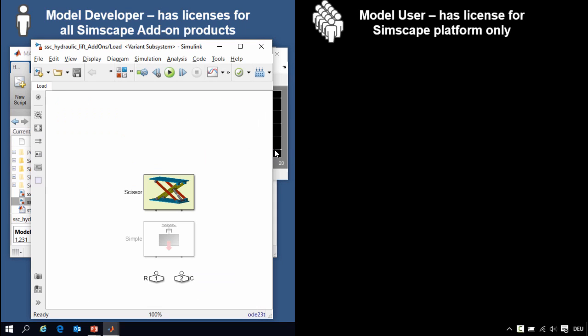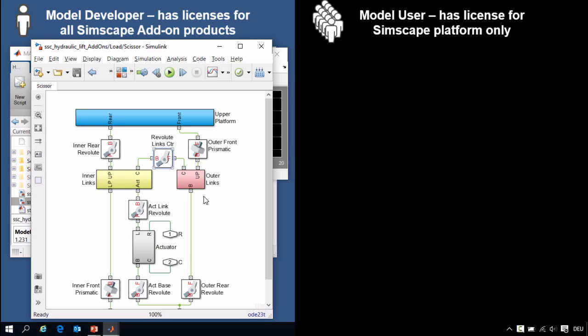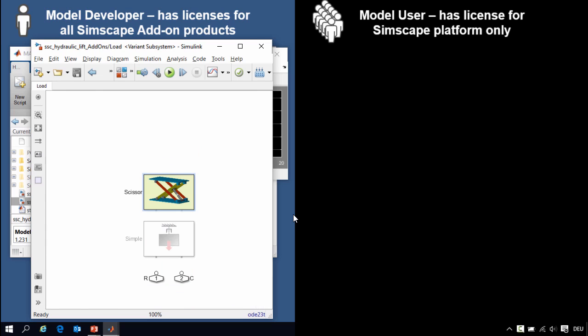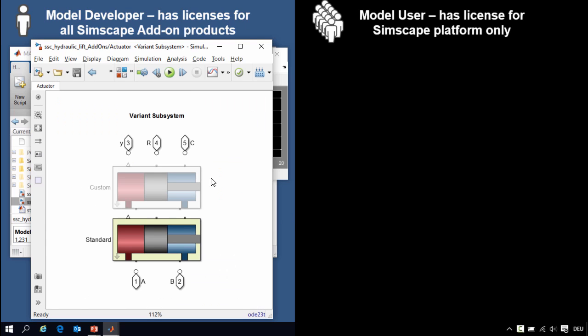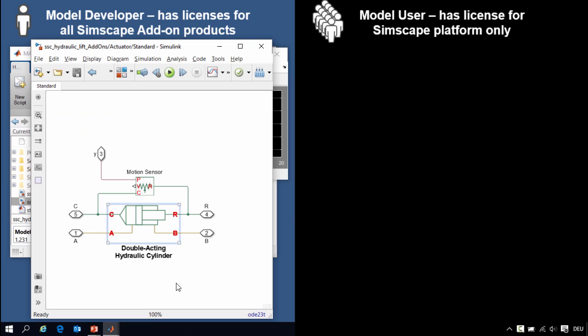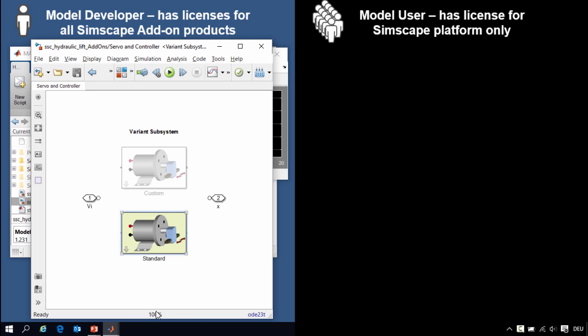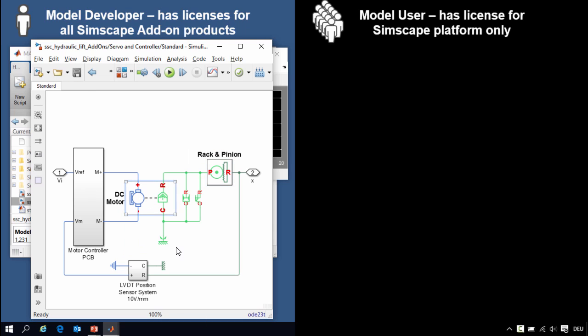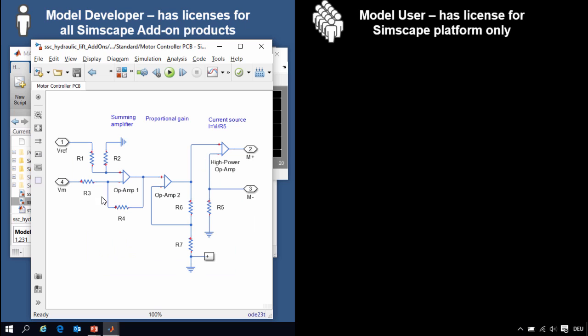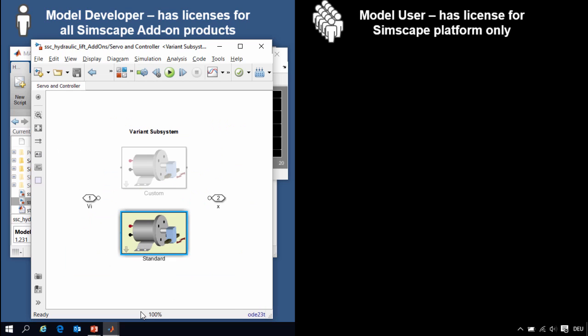It uses many of the Simscape add-on products, including Simscape Multibody for three-dimensional mechanical simulation, Simscape Fluids for the hydraulic network, which includes hydraulic actuators and valves, Simscape Driveline for gears and other components, and Simscape Electronics and Simscape Power Systems for the electrical system.